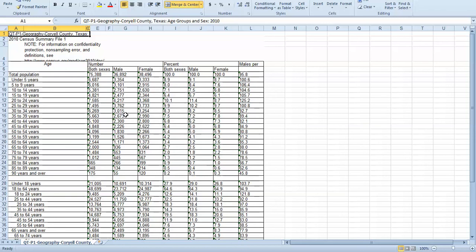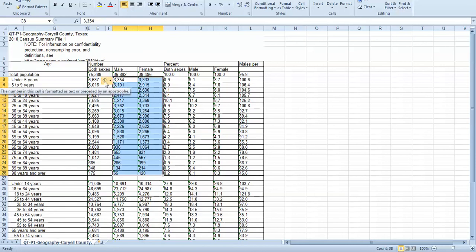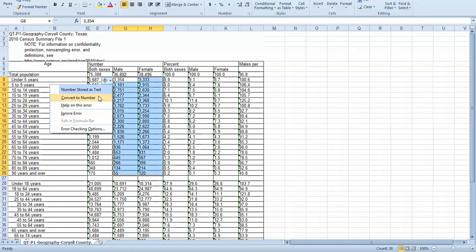Notice how there's a little green triangle in the top left-hand corner of these cells. What that means is that the data's been downloaded in text format. That's not going to work for us in making pyramids. So what we need to do before we do anything else is highlight those, and you'll see that a little exclamation point appears. I'm going to click on the drop down for that and convert to number. And you see those green triangles go away.